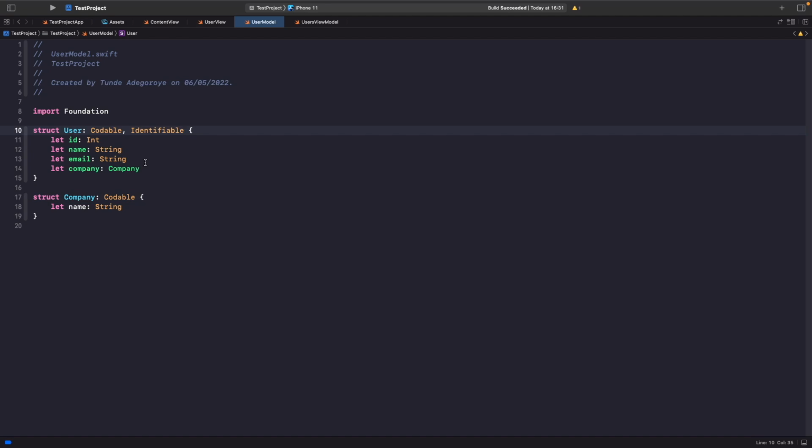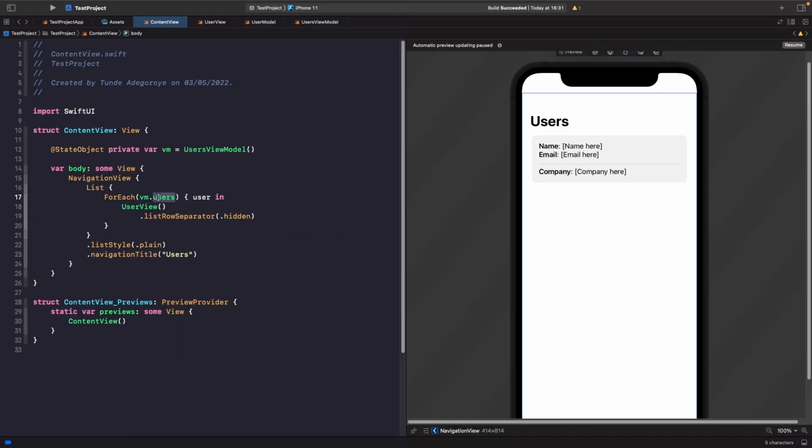So now what this will do is it will actually use our ID property that we specified here as the identifier, because with Identifiable it actually adds in a property called ID, so you can specify what is the ID for this user. Now that we've removed that, you can see that our error has gone away, like so.